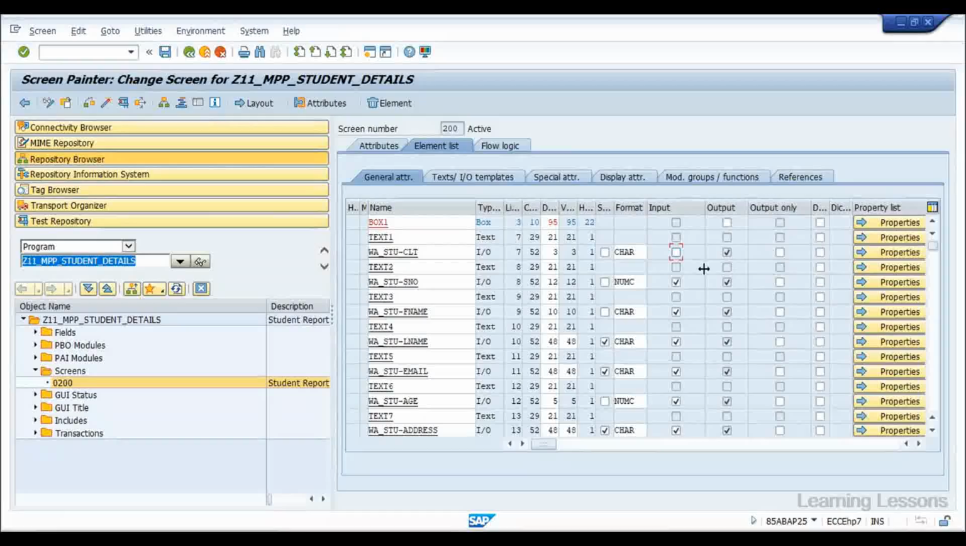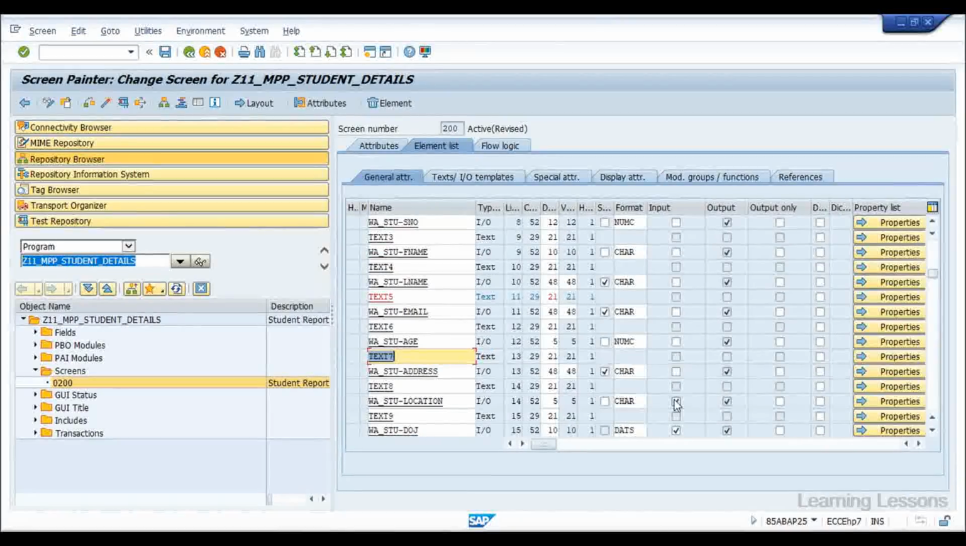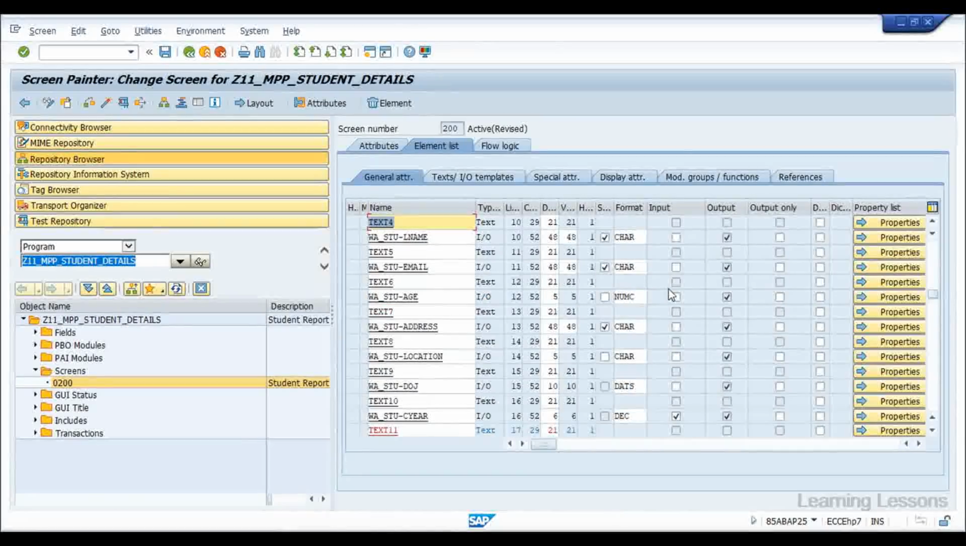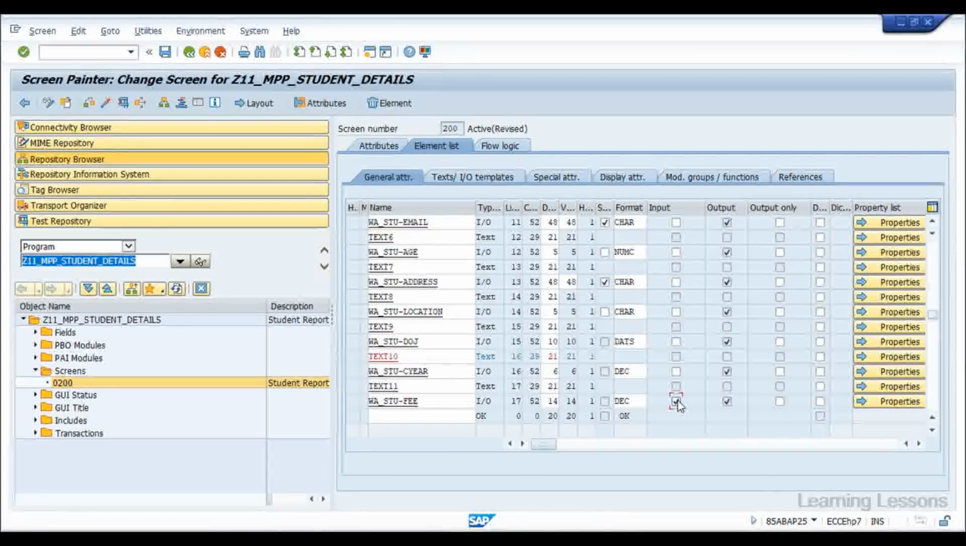Output is selected. Okay. I'm just removing all input options. Checkbox. For text, we don't have any input output. This is just a label. Only the work area related fields we have, because the content is coming in those areas only. And location also we just remove. See here, current, and the last one is fees. Just remove all. Just click on save and activate.